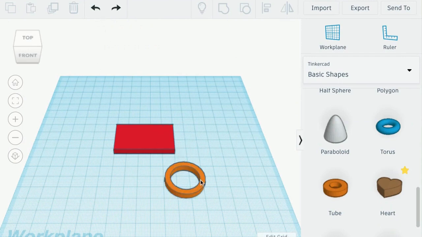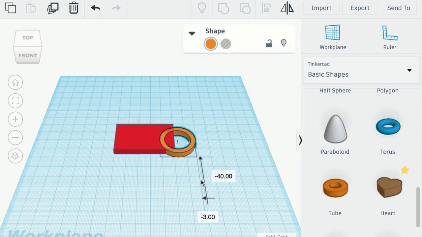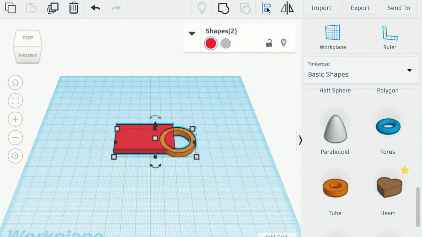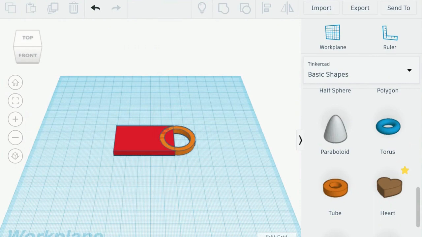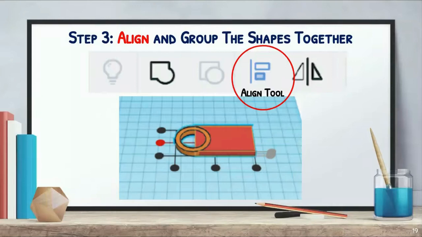We want to align our tube so that it is centered with our keychain, so we're going to click this dot right here. When we do that, you may see things shift or you may not, depending on how well you manually aligned it when we first moved the shapes.